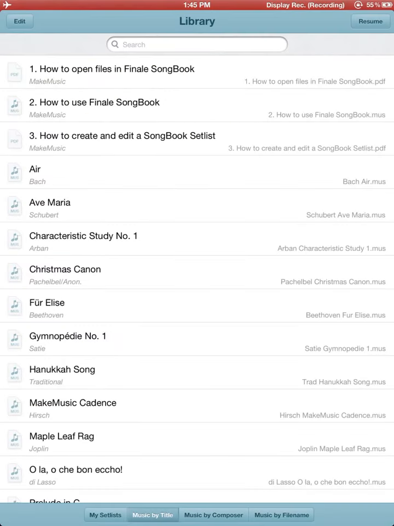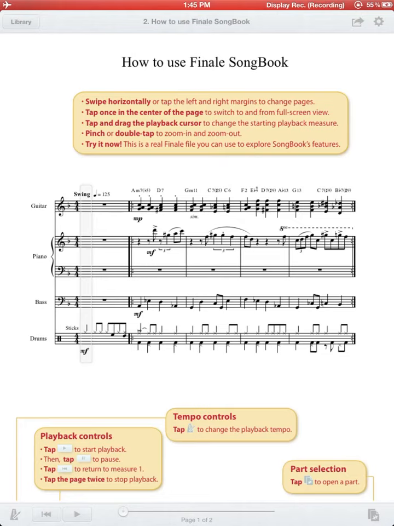The next document, number 2, is how to use Finale SongBook. And this is describing how to navigate within the score and also how to use the playback controls.